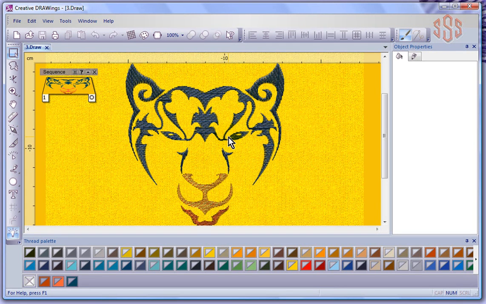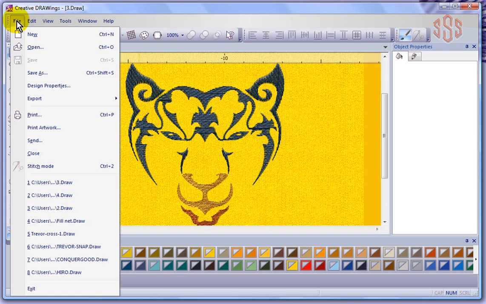Now, remember what I had said earlier about the Creative Drawings program is that the most important format for us is going to be that draw.draw format. That's the format that we make and use for creative drawings. And so when you look under that File drop-down menu, these are draw files that I've already created or opened.